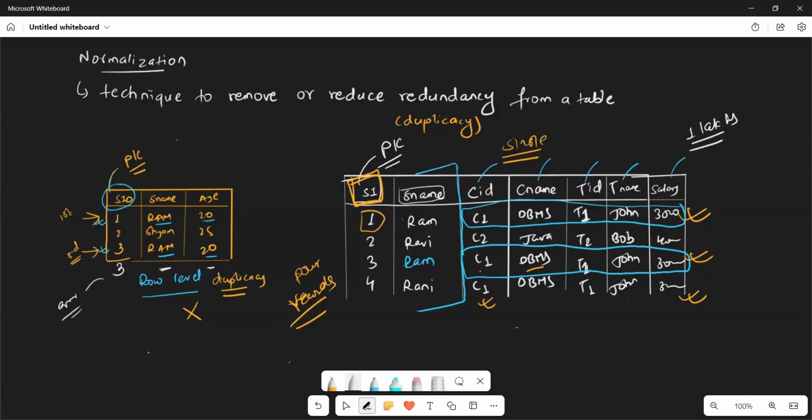Okay, but there's a repetition in the course ID, teacher ID, and teacher name. Maybe John is teaching DBMS to another student. Maybe there is a student with ID 5, her name is now maybe Sanvi or something. Okay, she has also taken the DBMS course. So what would be the record for her?